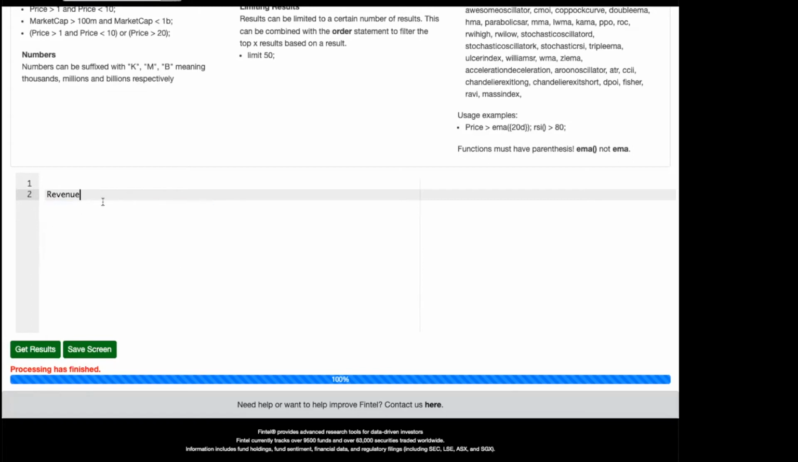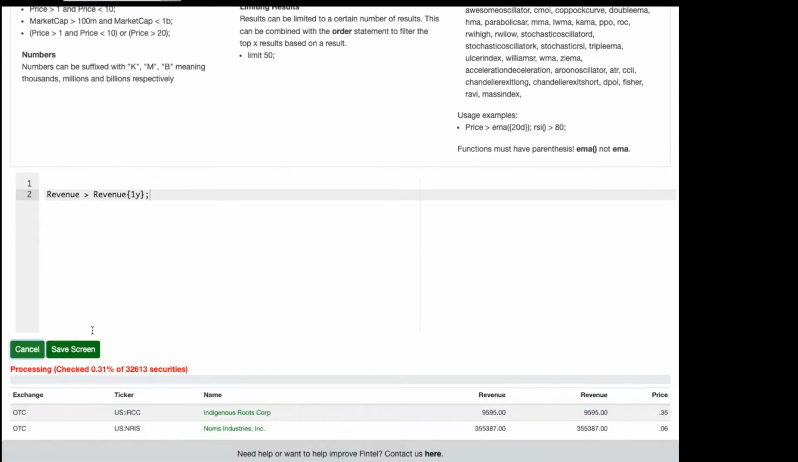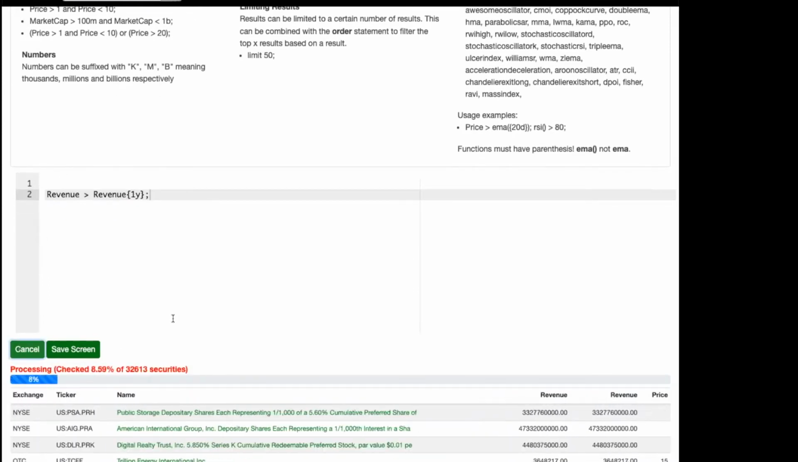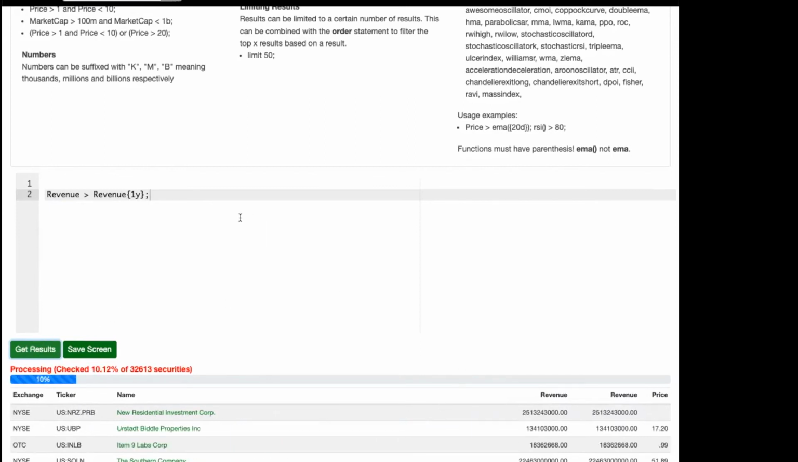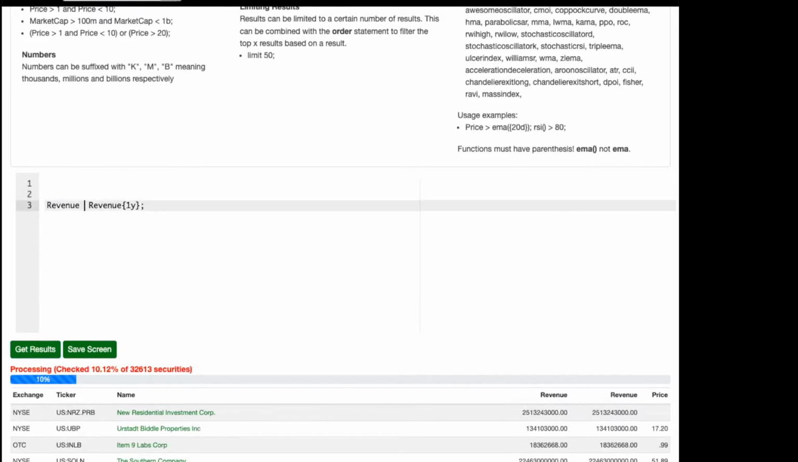So we always want trailing 12 months revenue because it's going to be current. Let's find the companies where the revenue has gone up in the last year. So I can do this. Okay. So find me all the companies where the TTM revenue is greater than the revenue for the last year. And you can do things like stack up growth factors here, where you can say things like the current revenue minus the revenue from a year ago divided by the revenue from a year ago.